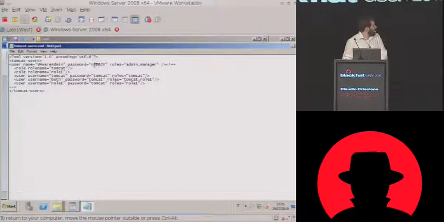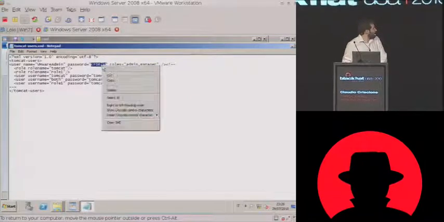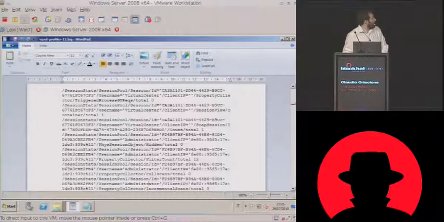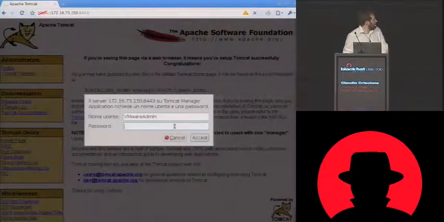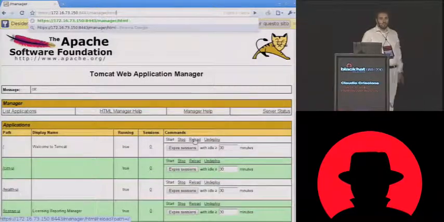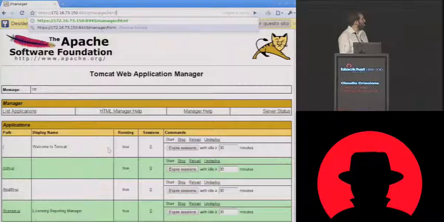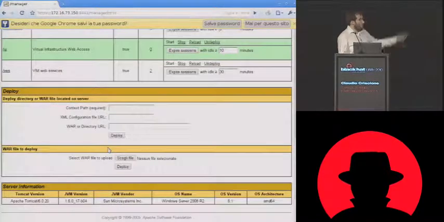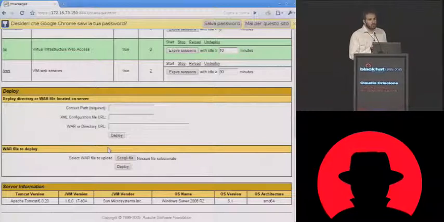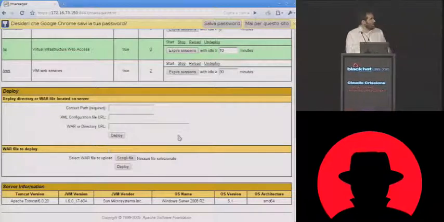Let's see if I can do copy paste, but I'm not really believing that. Let's see. No. There we go. And you just have full control of the vCenter server once again, because you can upload any WAR file you like. There is already a module in Metasploit to do exactly that. So that's once again another way.